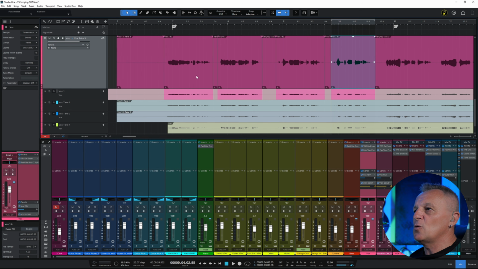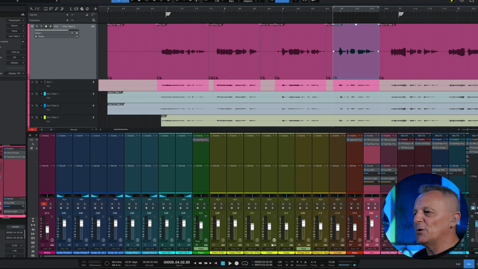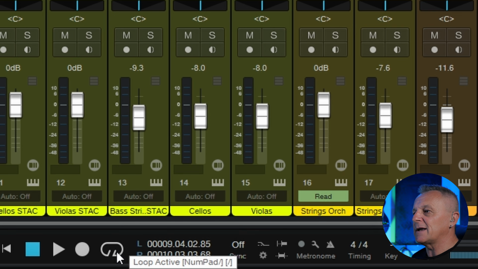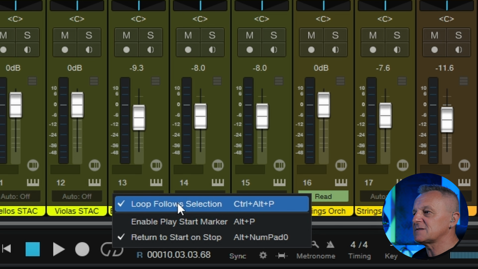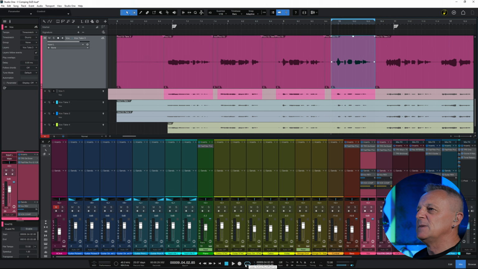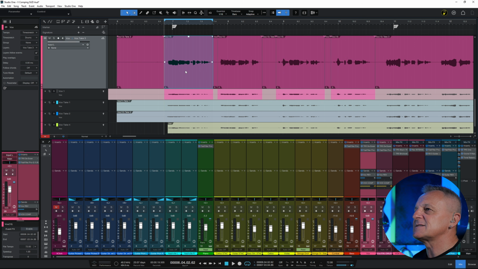Now, the next thing I want to do is audition or hear the different takes for each of these clips. But there's a couple of settings I want to make sure of before I do that. Down at the bottom where we can see our loop icon, just right click there and make sure loop follows selection is selected, okay? And then I will turn loop on. This means that as I click on one of these clips at the top, it's going to create a loop based on that selection.